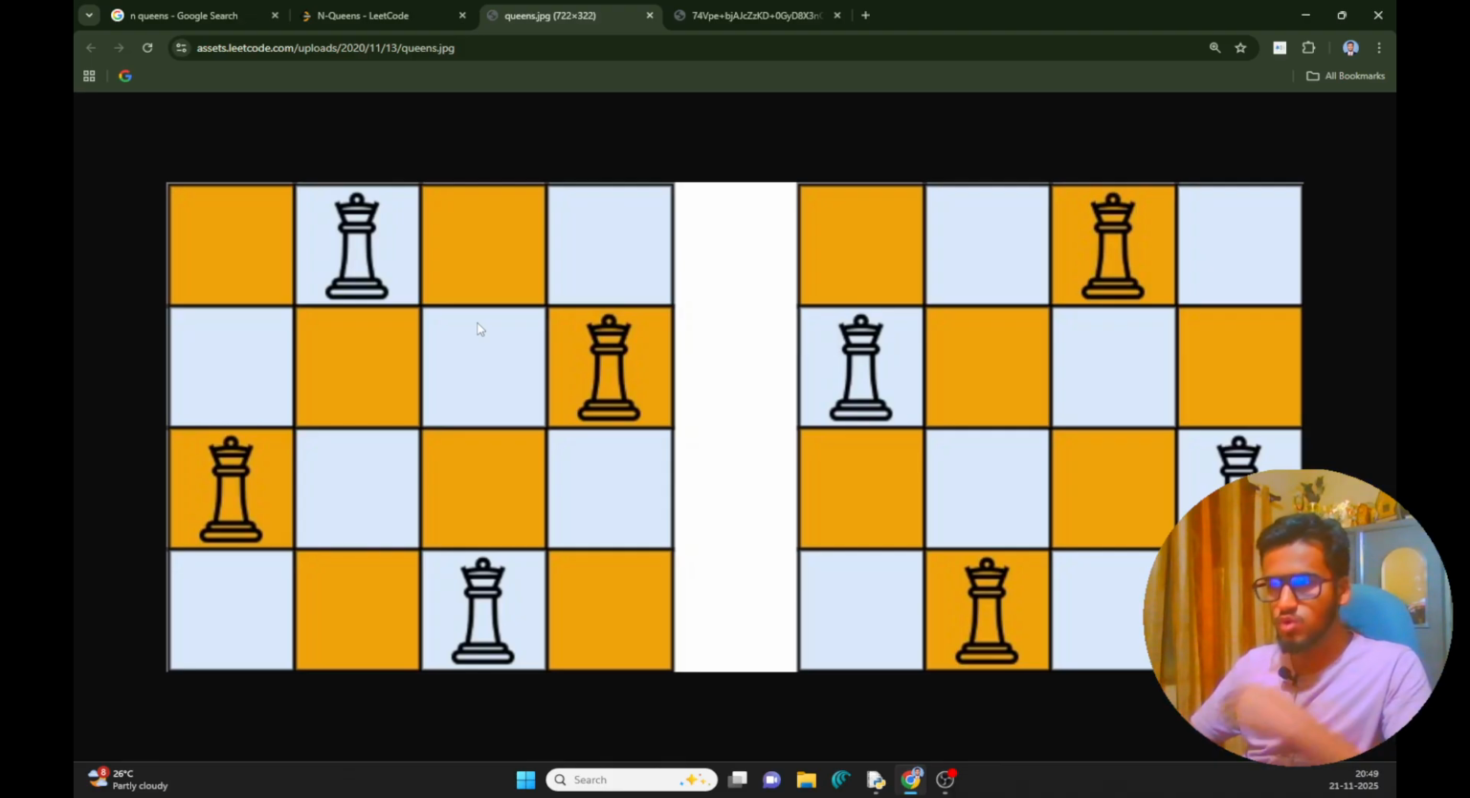Backtracking means the queen will start from this orange position on the chessboard. First, it will try all the possibilities. If it doesn't work, it will backtrack and change the place of the queen. Then it will check whether the condition is true, and then it will go on.